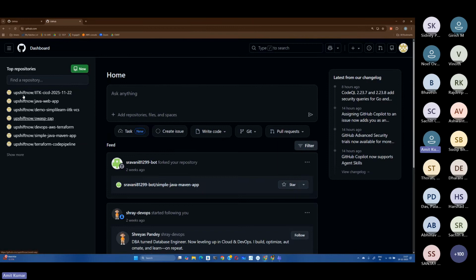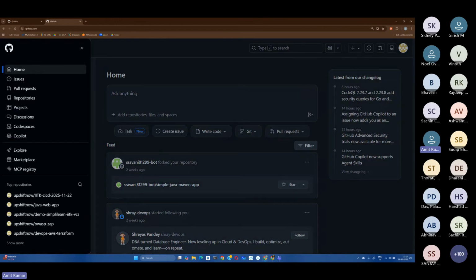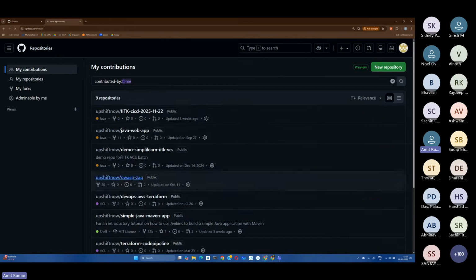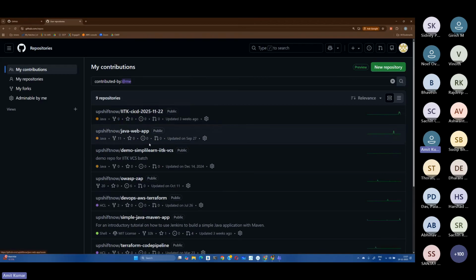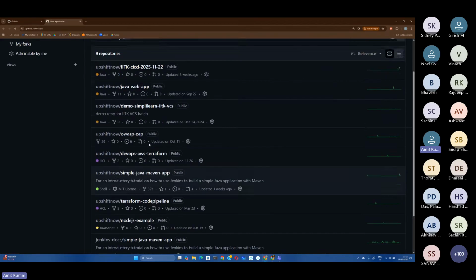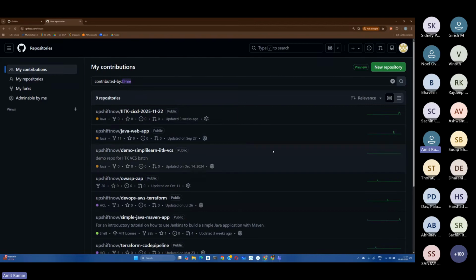Now here on the left hand side, I can see all my repositories, right? Or I can click on this button here and I can see more details, and I can click on repositories here, which will take me through all the repositories which are in my account. Okay, these are all repositories in my account. And well, my contribution is where I have made commits, but this is my repositories.